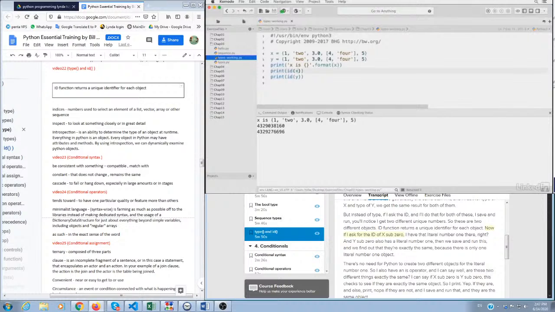Now, if I ask for the ID of x sub 0, I have that literal number 1 there, right? And y sub 0 also has a literal number 1. Then we save and run this and we find out that they're exactly the same because there is only one literal number 1 object.